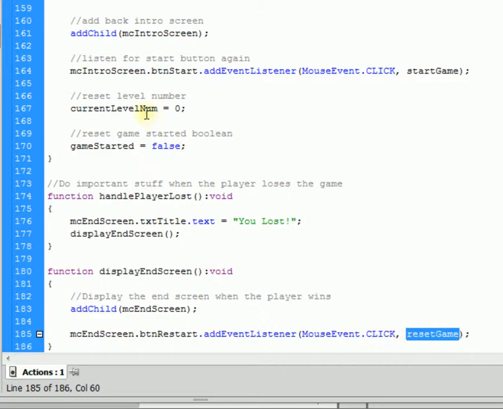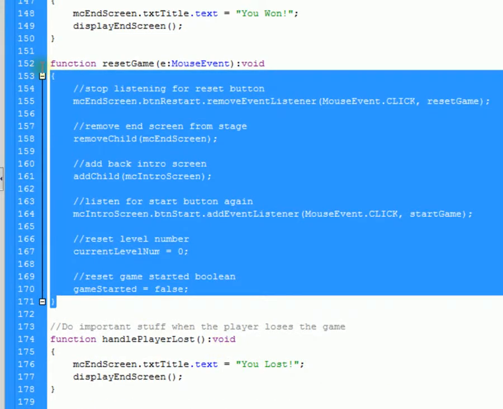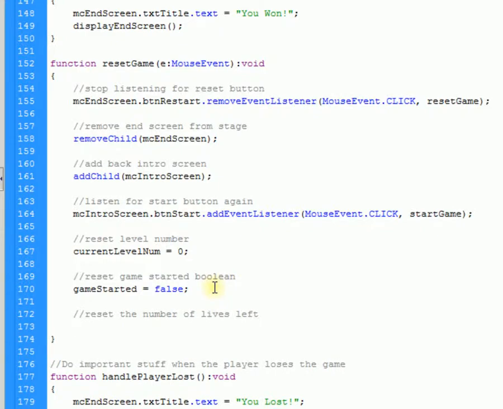So what we can do is, after our game started in our reset game function, we will reset the number of lives left. And then all we have to do is say lives left equals 2. And that's what we started with. So let's run this.